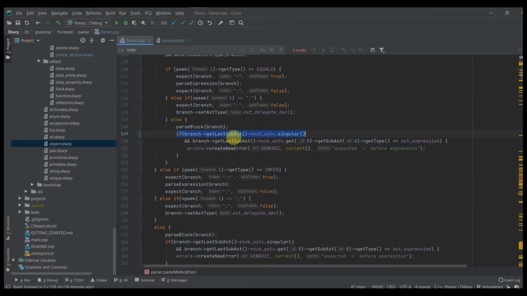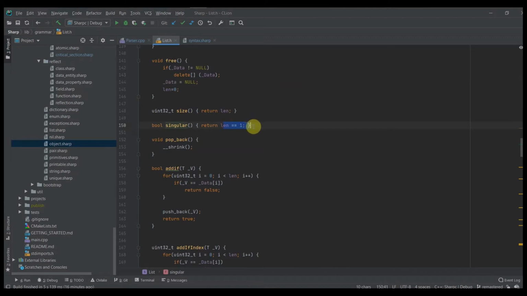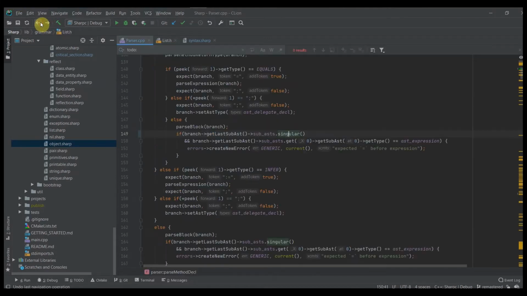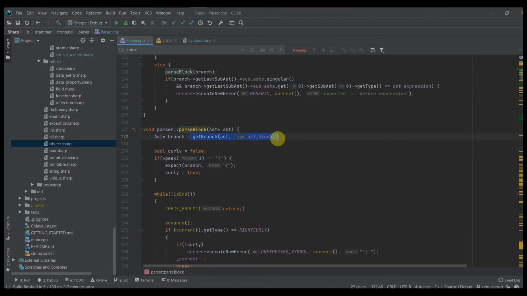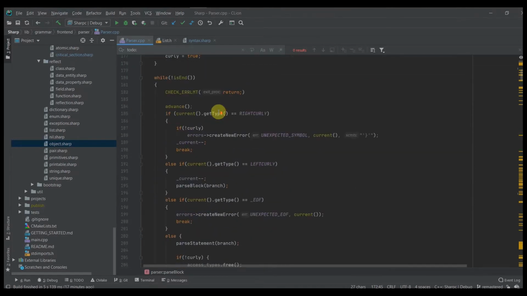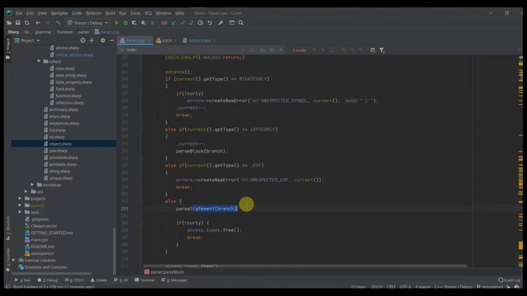So what I do is I check to see if the branch, and I get the last token, which is created by parse block. I get the sub AST, and I check to see if it's singular. What this function does is it just checks to see if the len is equal to 1. I'm lazy, so I created this singular function because I didn't want to put len is equal to 1. But yeah, so if we do that, then we check to see if the last sub AST, and we get the sub AST at 0. So what we do is we get this sub AST, which is the last sub AST, then we get the sub AST at 0, which will represent statement or block.